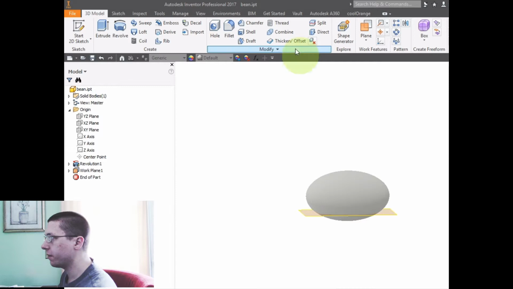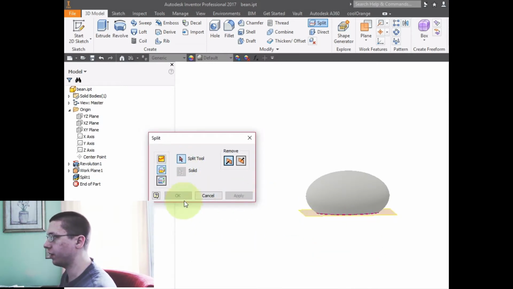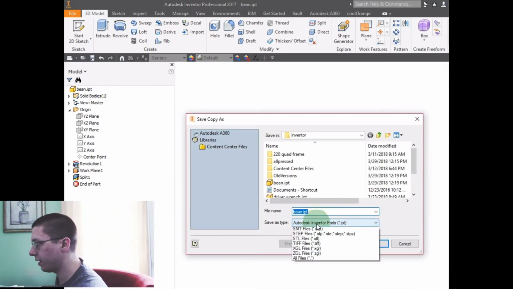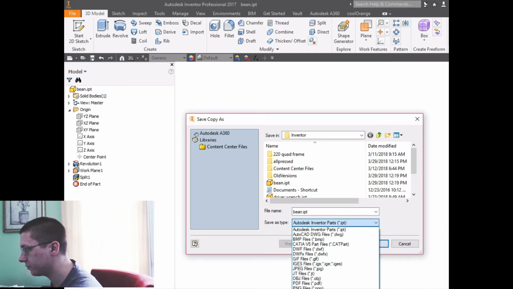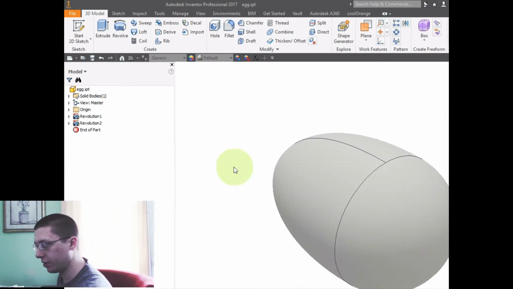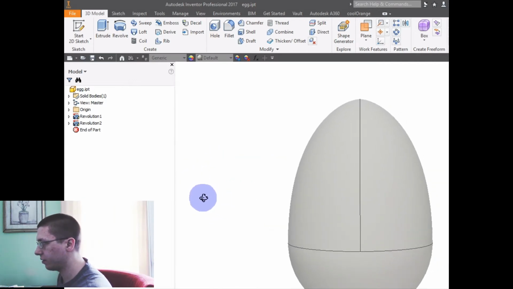That'll be good. We're gonna do a split. Oh, split body. Oh wait, we want this one. Split body, split tool. Oh, come on. Split tool. There we go. Yeah, I want to remove that part. Okay, there we go. There's our bean. Let's make an STL out of this. Save that. Go here. We need to make this one work out.